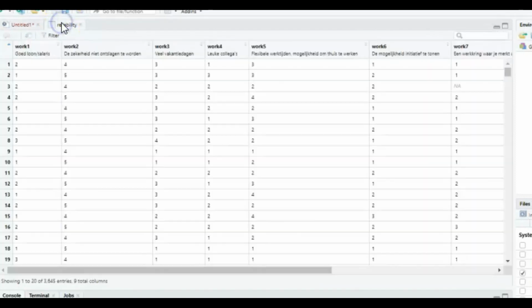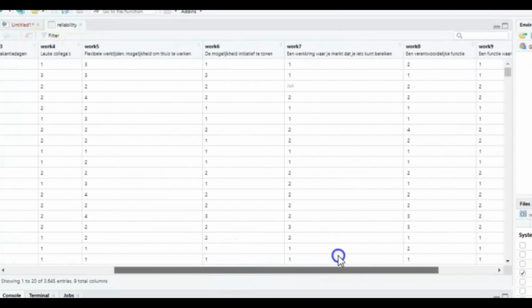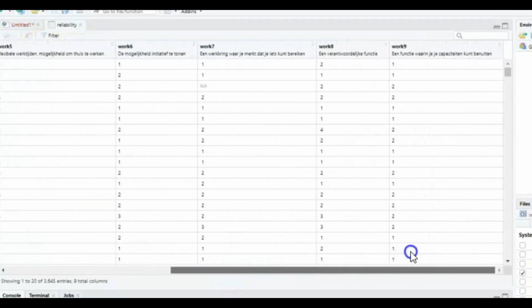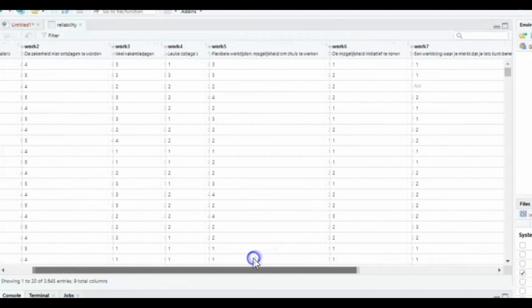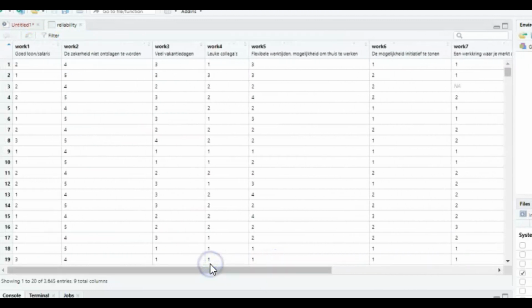So today we're going to have a look at this data set. It's called the reliability data set and it consists of 9 variables which all measure work motivation. So work 1, work 2, work 3, work 4, etc. They all measure work motivation and we want to make one final scale out of that. So combine them and then measure their mean.